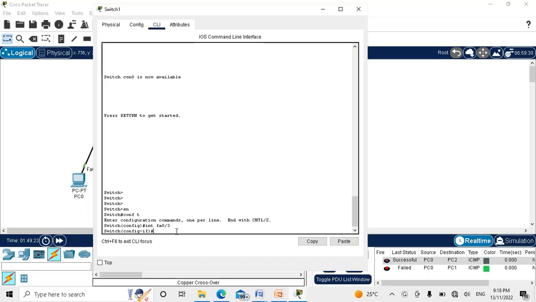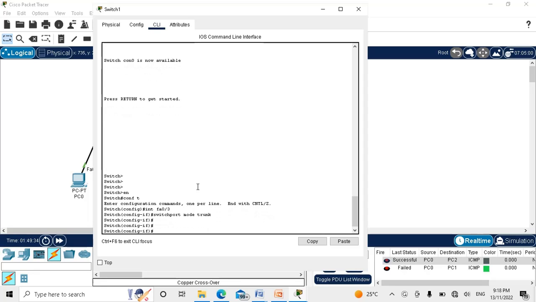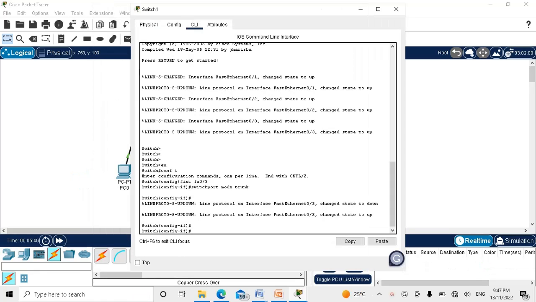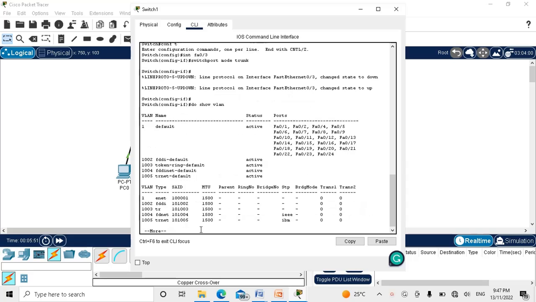To enable that, you can simply write switchport mode trunk. So in this way you enable the trunking. Okay, now let me type do show vlan. You can see I cannot access the VLANs of switch 0.